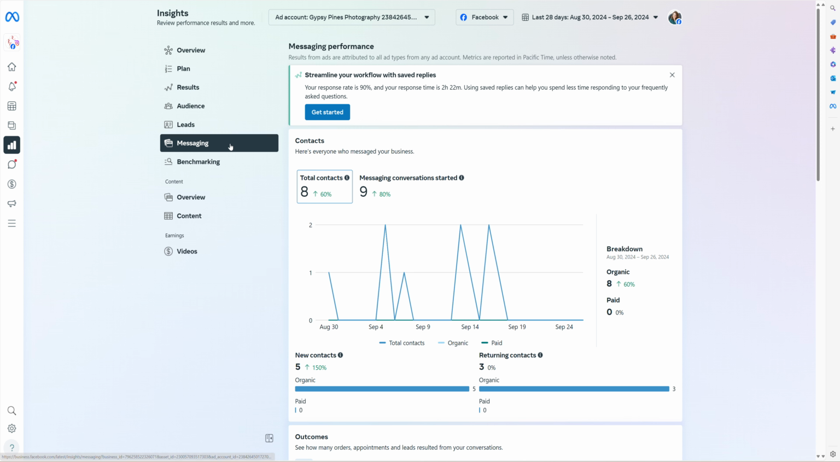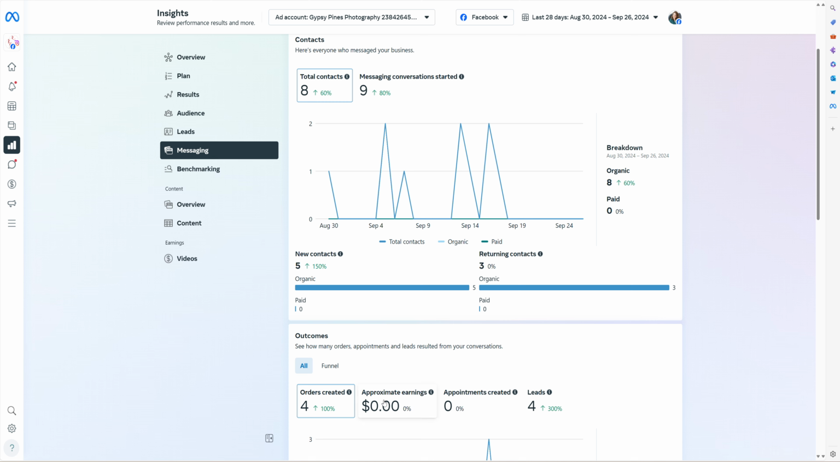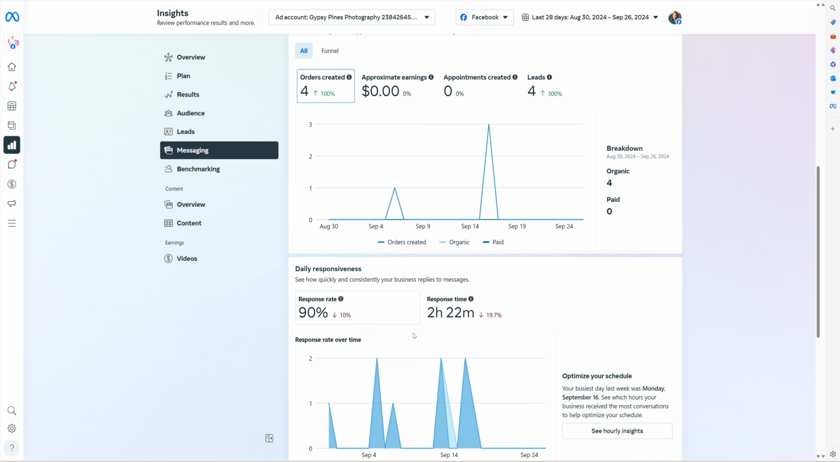If you have messaging turned on, or you're asking people to message you, this is where we can see what those conversion rates are, as well as, are they messaging you? Are they messaging you because of organic or paid things? Are they returning? Are they new? And then how fast are you responding to them? Are they generating earnings, so are you selling to them? Depending on how you have that marked, do you have a good response rate, and what is your average response time? You can figure all of that out as well.